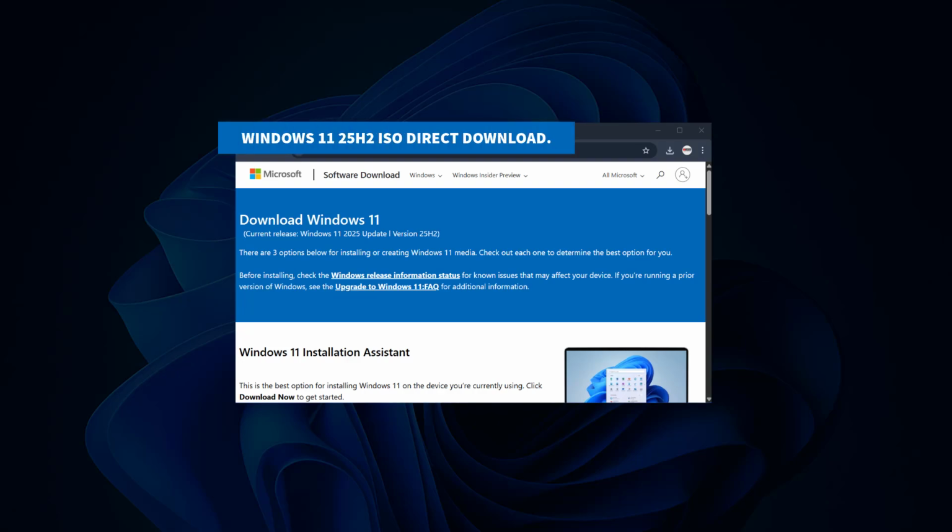In this quick video, I will show you how to download the official ISO for Windows 11 variant 25H2. There are a couple of safe and easy methods you can use, including a direct download and media creation tool. I will walk you through each step. Now let's go with method 1.